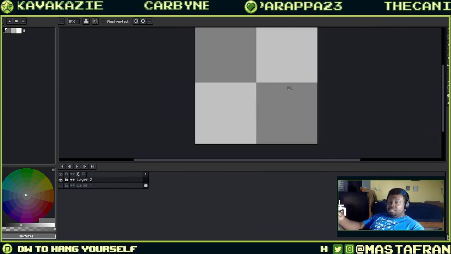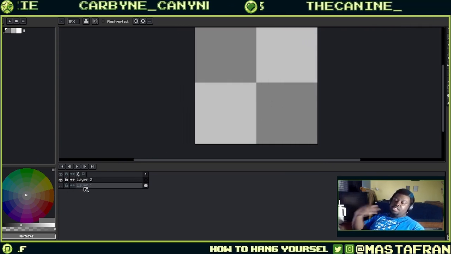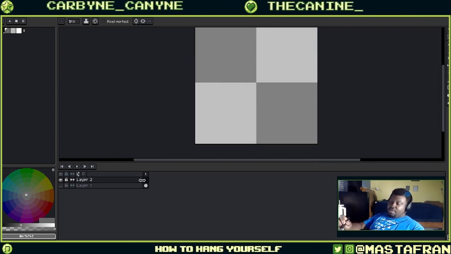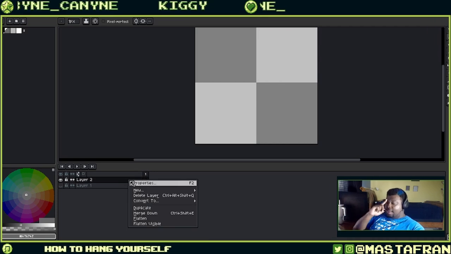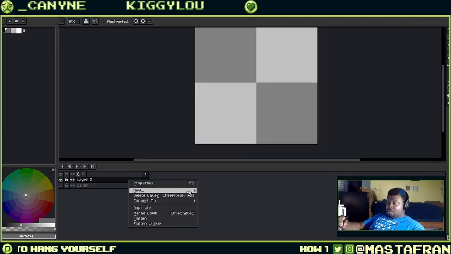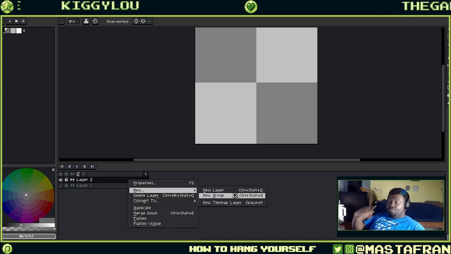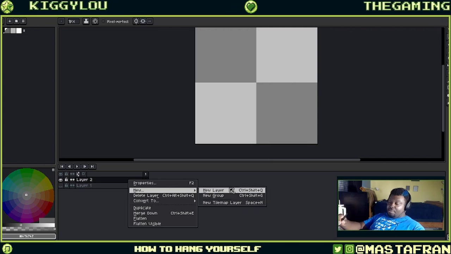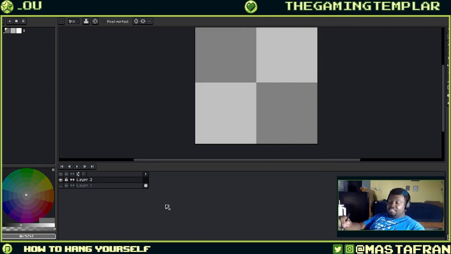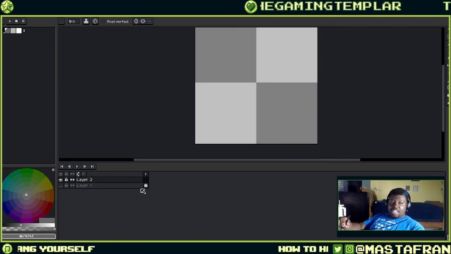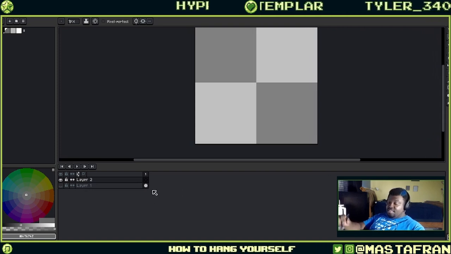You'll hide the layer. I should probably explain how the layer stuff works in Aseprite. You can create new layers by right-clicking the layer name, and you'll click New, and then click Layer. It's like any other digital art program, except it's on the animation timeline. This area is the animation timeline, and you're going to be working off of that mostly.